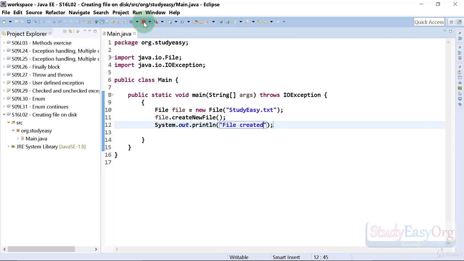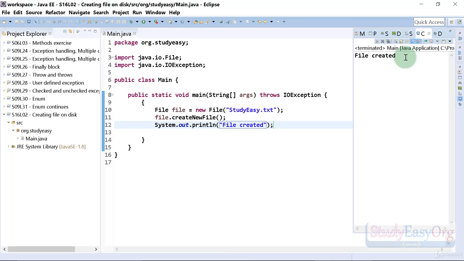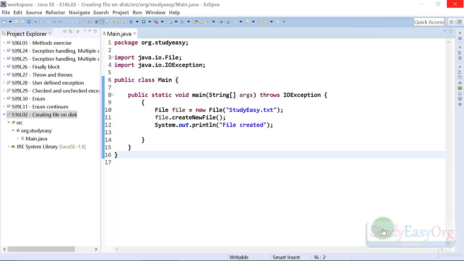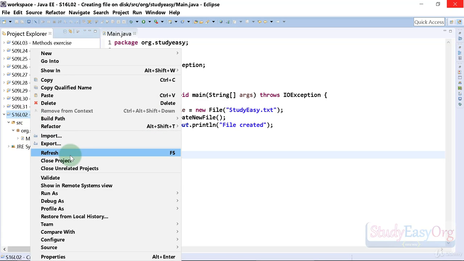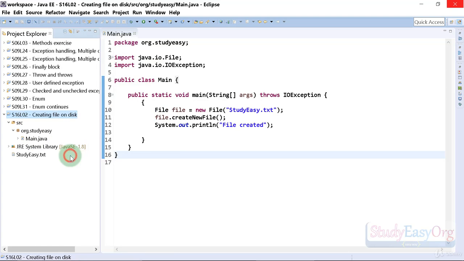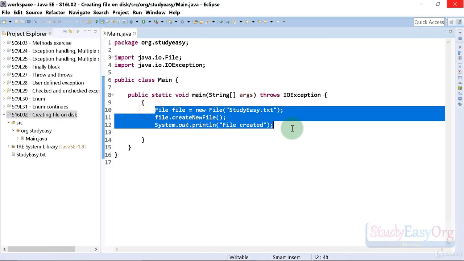So now if I execute this particular program, the output is file created. Now friends, if we proceed further and check the project, there is no file created by the program, and somehow we are not able to see the output. The reason is pretty simple. We need to refresh the project in order to see the changes. So let me refresh the project, and here is the file steadyeasy.txt, which is created by our program.